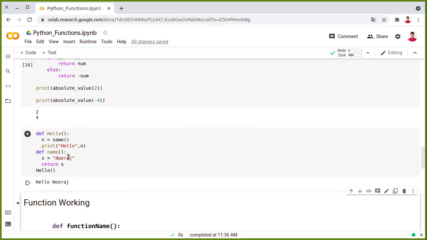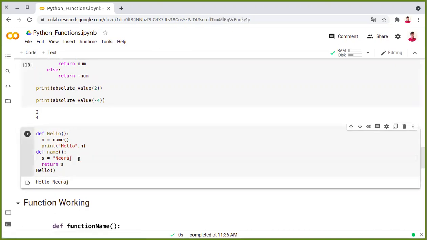I will take it in the fashion of input. So you just see, first I am defining a function called name. In name, I am going to take some input, and whatever input I got, I am just returning it.